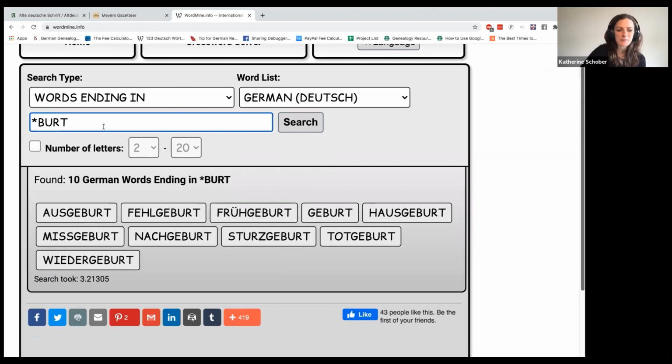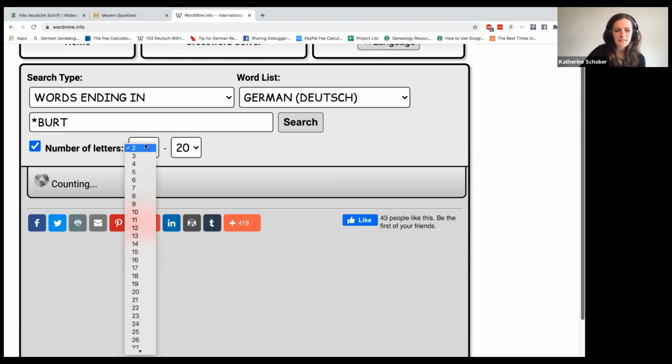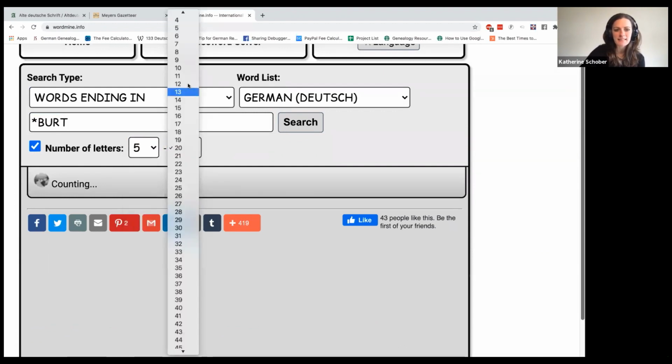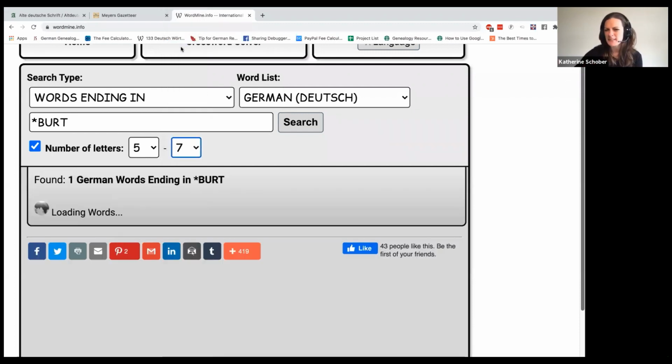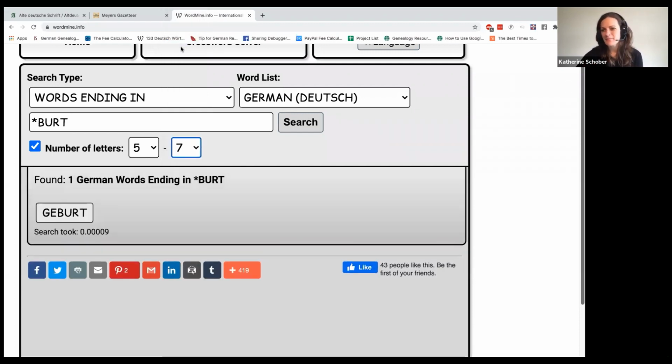What you can then do is narrow it down by the number of letters in your words. And I always like to do one more and one less than I actually count, just to give myself some wiggle room if I didn't read a letter correctly. And it popped up one word that it could be. That word is Geburt, which means birth, which would make sense in my genealogical document. So definitely take advantage of this website if you can't read all the letters and the words. It's very helpful for filling in the blanks.